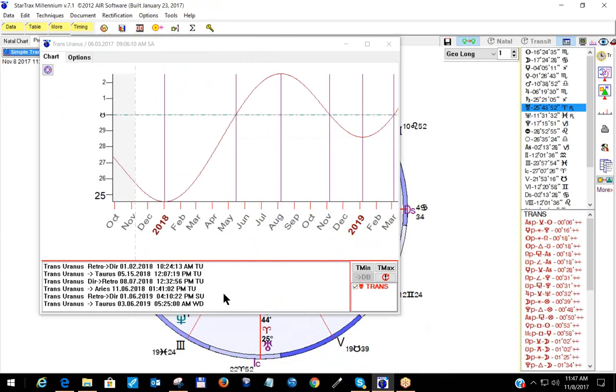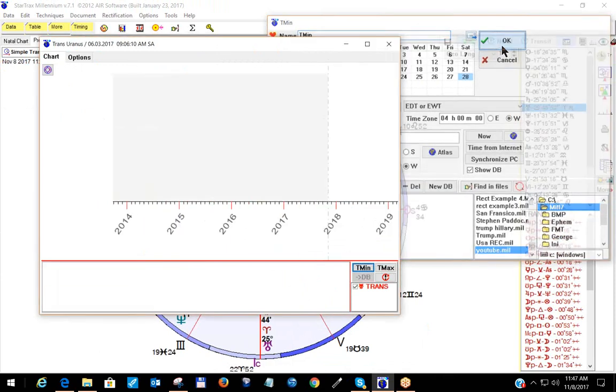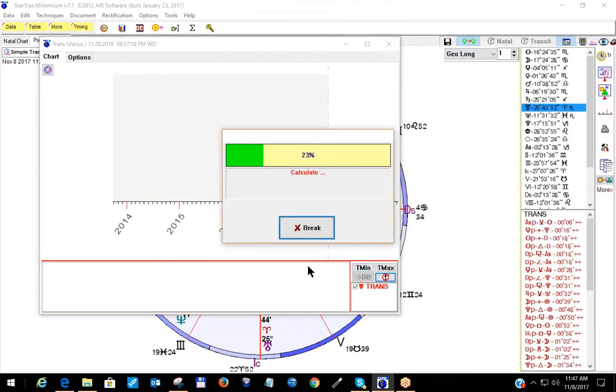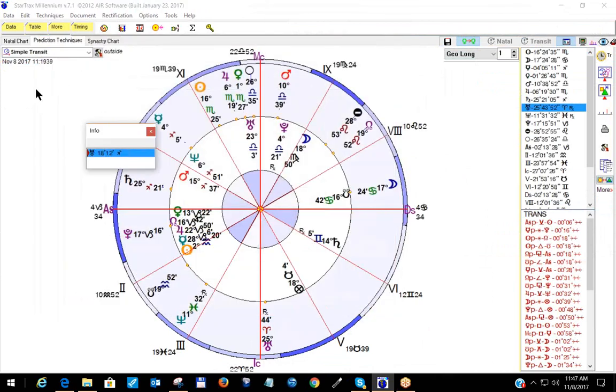And I can say, well, I want to know the whole story of Taurus 4 or 5 years down the road or before. So I can change to 2013. All right, so that's 4 years. Now I can see the whole thing of Uranus. Here it is, retrograde to direct on December 17, 2013, and I can have a whole list of it. So this is one thing where this piece of software is very intelligent.